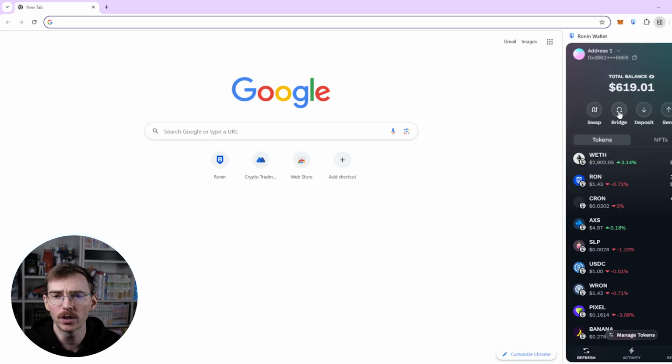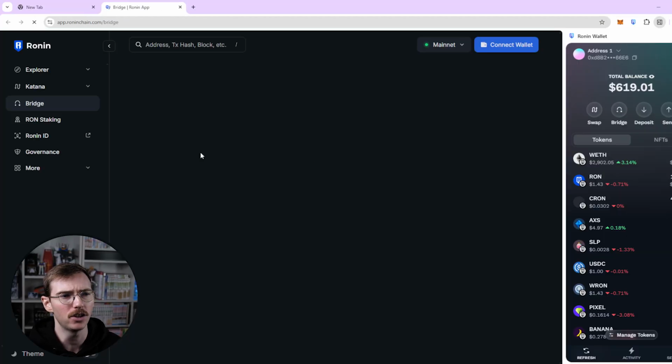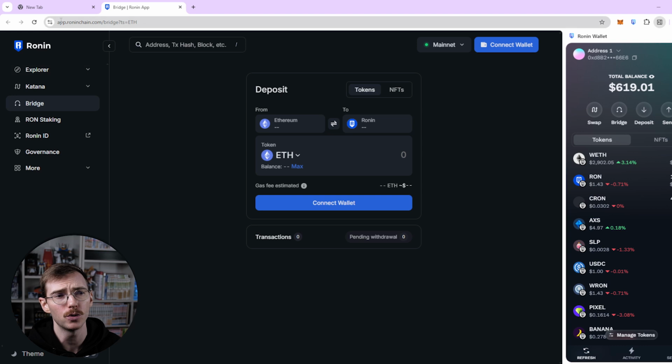Let's look at an example of that here as well. So open your Ronin wallet and go to bridge, and this will take you directly to the bridge. You can also just go to app.RoninChain.com and click bridge here, and then you need to connect both your wallets.